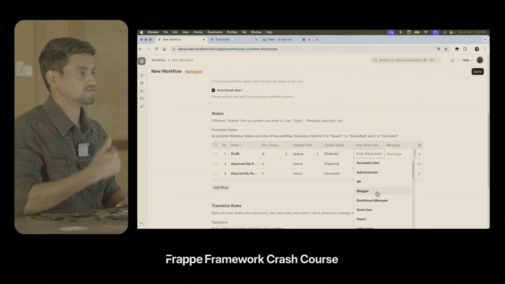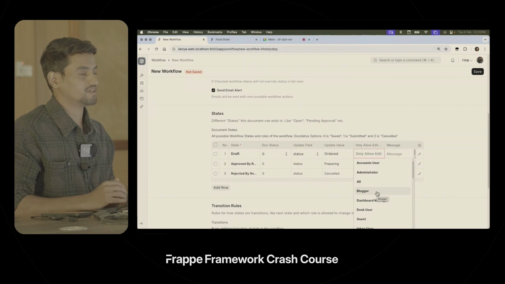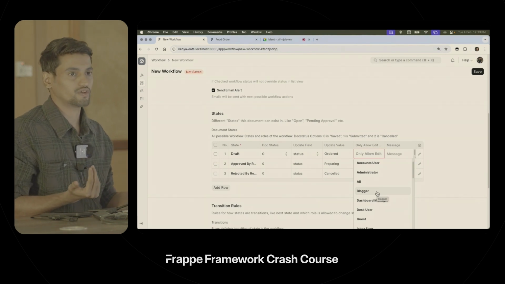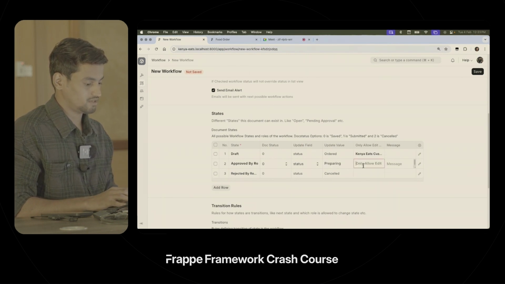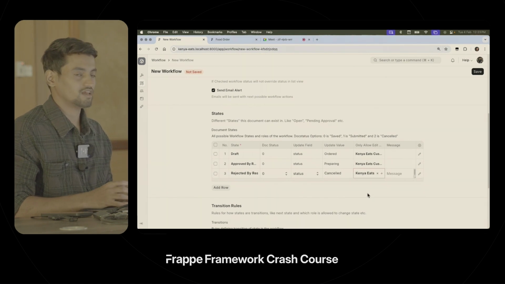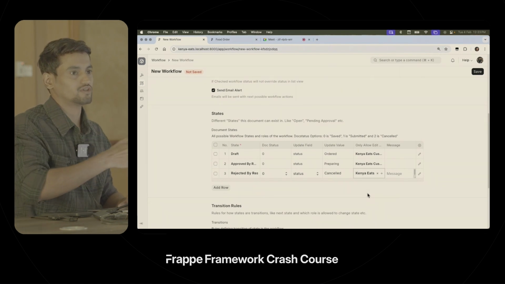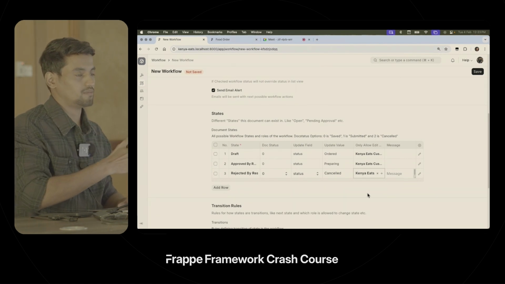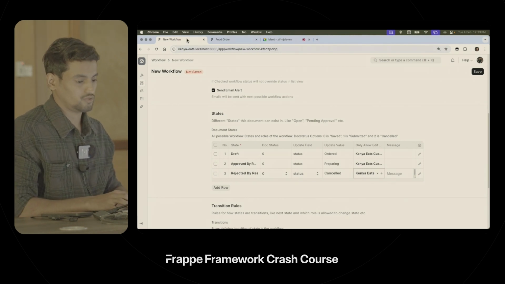So this is further adding to the permission of who could approve it. Right now I'll stick to this, but we could have better roles, like Kenya It's roles, or we can have a restaurant manager role that could be applied to the user. Let me show you.